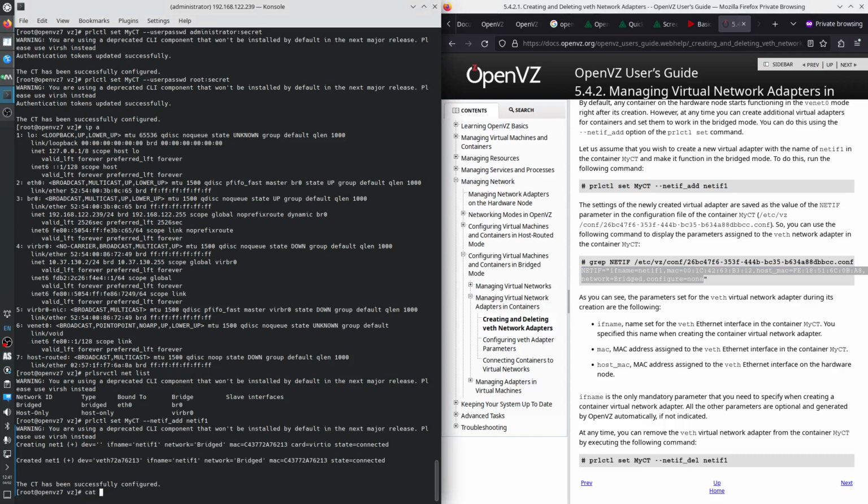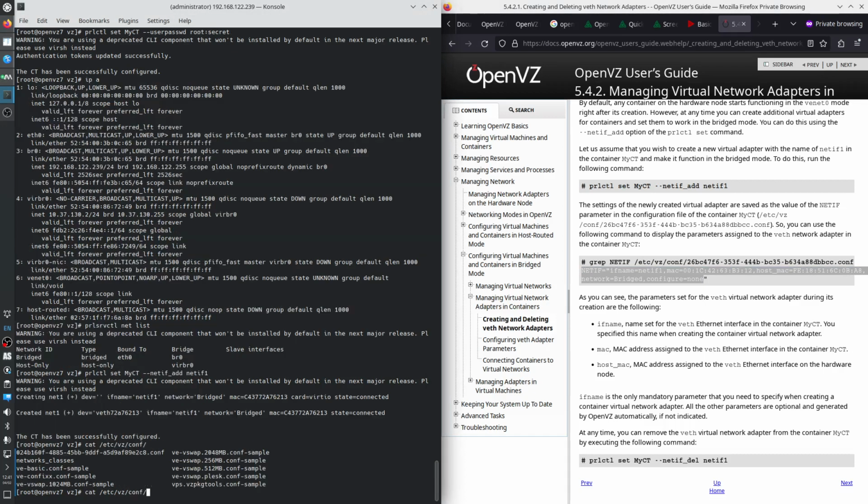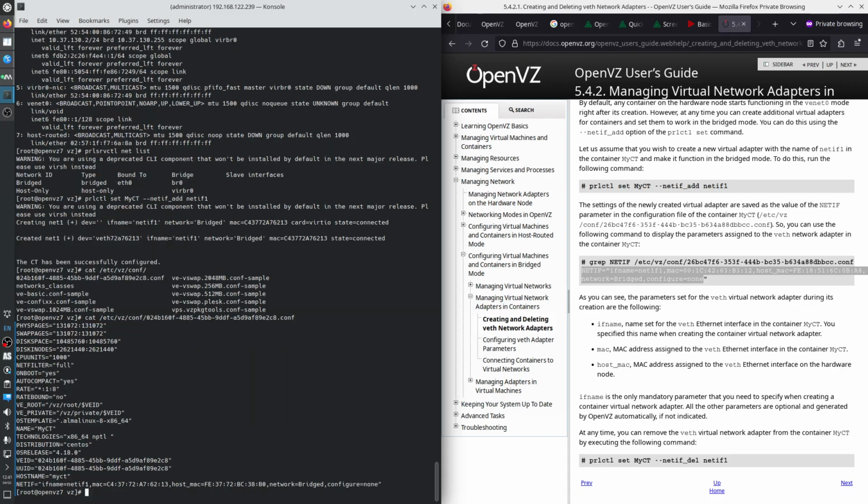So we go cat /etc/vz/conf, and then the globally unique ID 102, and then that's the extension conf. Okay, so it says network interface, interface name netif1, what we see here, MAC address, the MAC address of the host OS, network mode bridged.